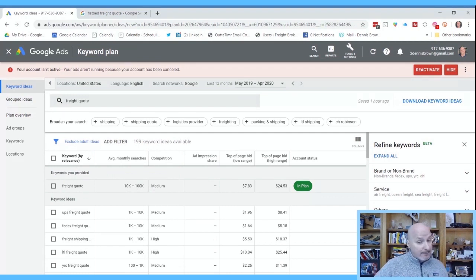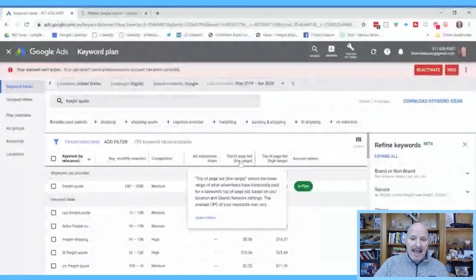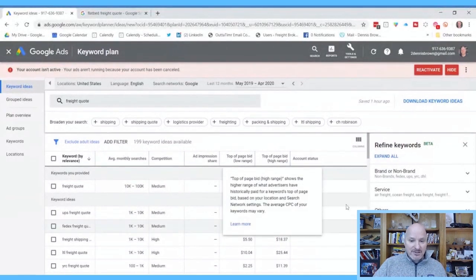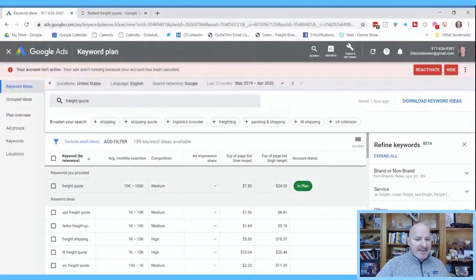That's a lot of people searching for freight quote. That's the last 30 days. Okay. Competition is medium. And you can see here the top of page bid, the low range and the high range. The low range for this term is $7.83 per click.